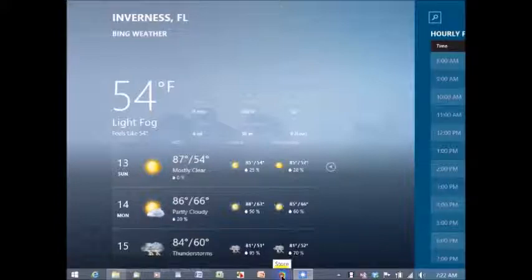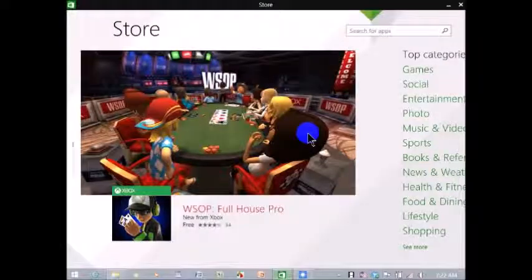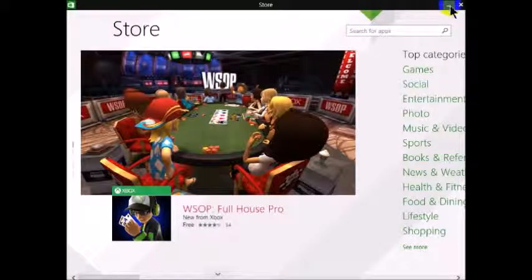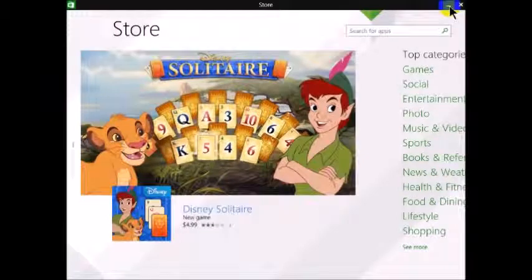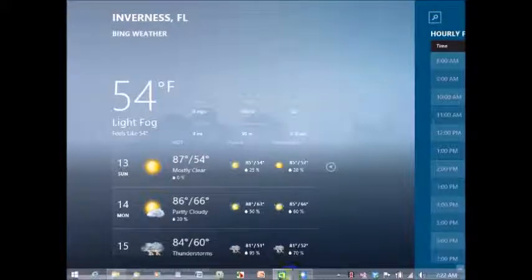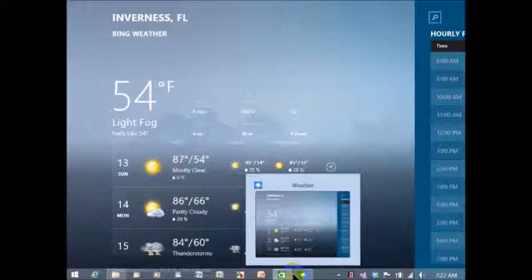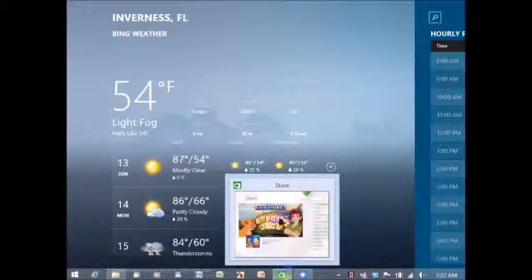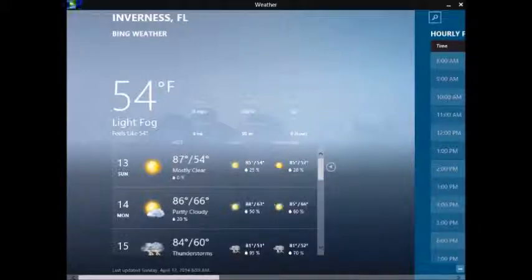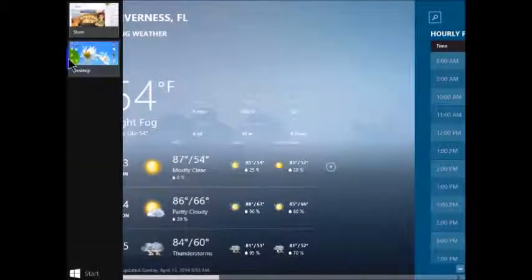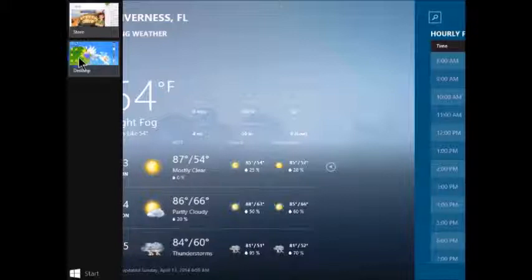We start it again by clicking on it, and if I click on the minimize button, it brings it down and it's on the taskbar. It's running, but it is not displayed. So we have two that are displayed right now. All right, so let's go to the screen over here and pull it down, and you can see that we have the desktop and the store.